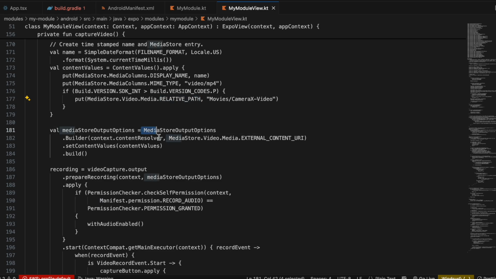Then here we initialize our media store option. So this over here we pass it to our prepare recording, right? So this will automatically save the recorded video file to the external storage.